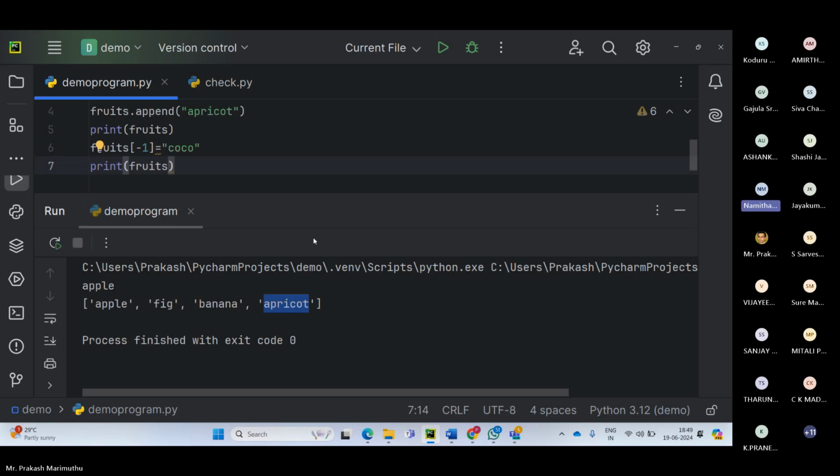Cocoa will also be added to the list. Adding cocoa in the last. We'll add cocoa in the last. Okay, we got it. Let us see what is happening.